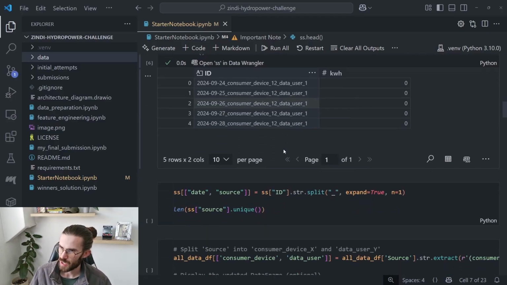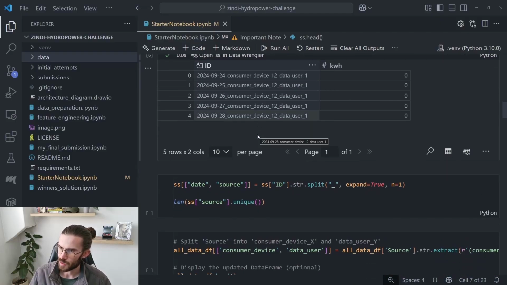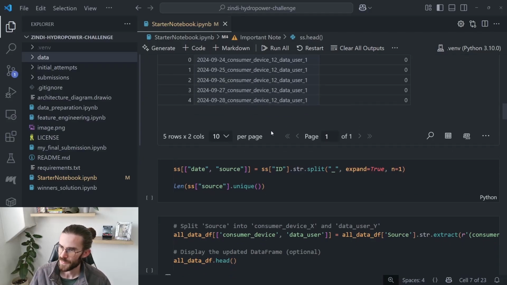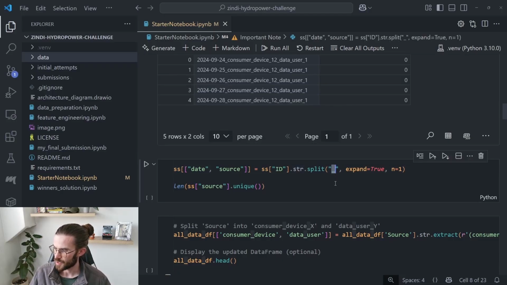To deal with this, I want to get the unique sources that I'm actually dealing with. I basically want to split this value by the underscore over here and split that up into two columns, the date and the source column. And that's exactly what I'm doing here. So taking the date and source, and then using string.split on this character over here, saying to expand the results into multiple columns, and then saying that I only want to do the split at n equals 1.